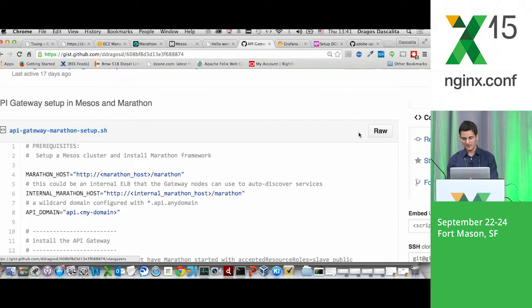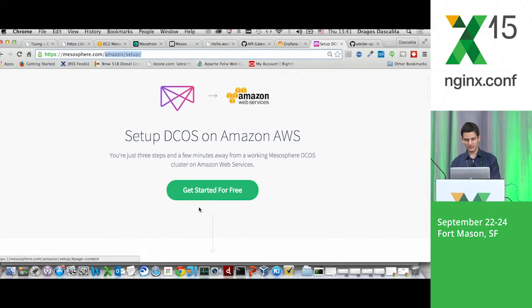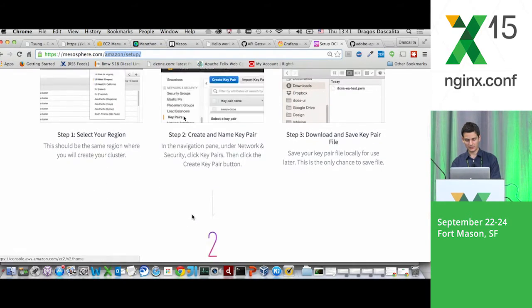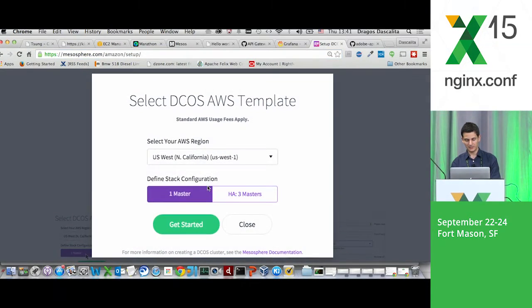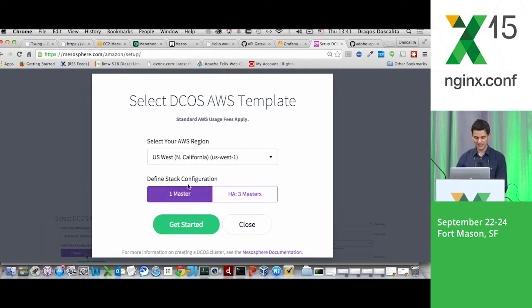All right. On the Mesosphere's website, you have an Amazon setup, and you can get started for free by just choosing a key pair and selecting an Amazon template and selecting which region you want to deploy, for instance, and how many masters. The masters are like the admin area that I showed you about, but for today I only selected one master. And then when you click Get Started, that's pretty much all you have to do. And then you can take a coffee break and come back maybe in 10 minutes, 20 minutes, I'm not sure how long it will take in Amazon to spin.